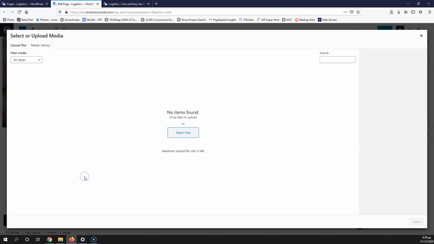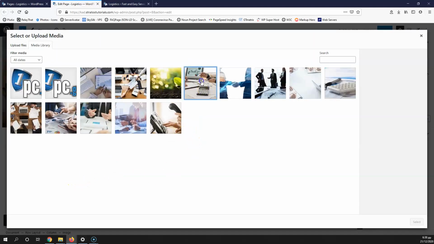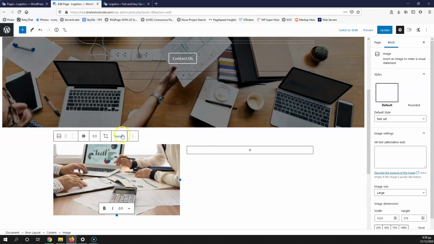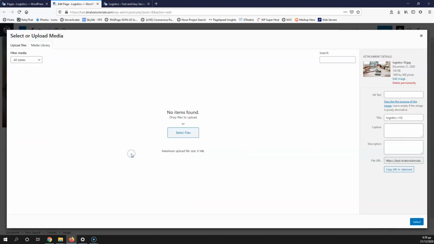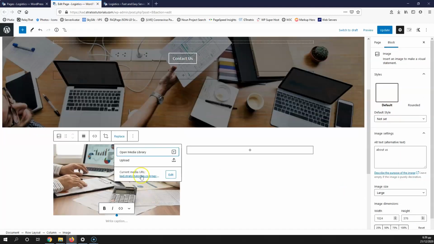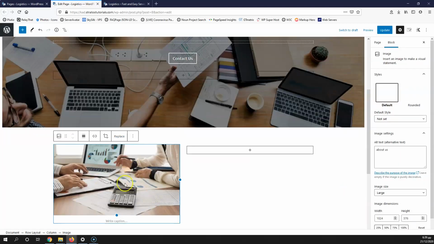Let's go into the media library, and we're going to select another image, something like that, and select that. I didn't change the alternative text, so let's replace that and open the media library. And I always need to change the alternative text. So we're going to put about us. This is the section that I'm going to edit, about us. So I'm going to save that. And now I have the alternative text also here. Here you can see that I have the alternative text, and you can also change it from here.